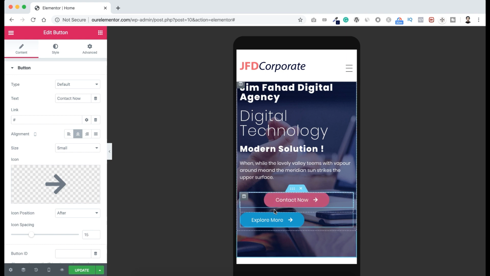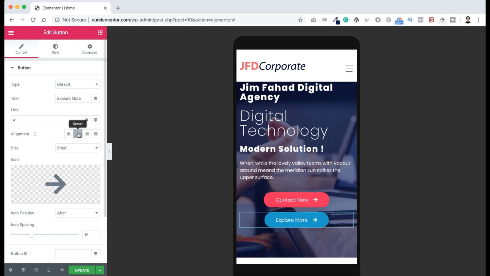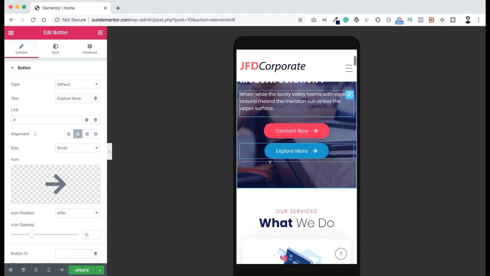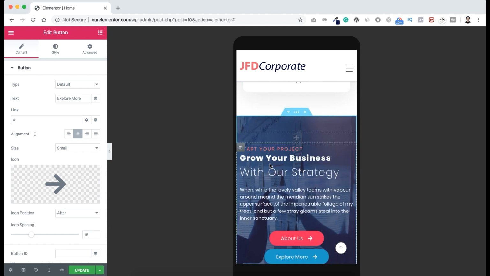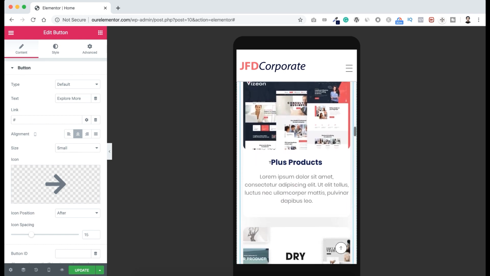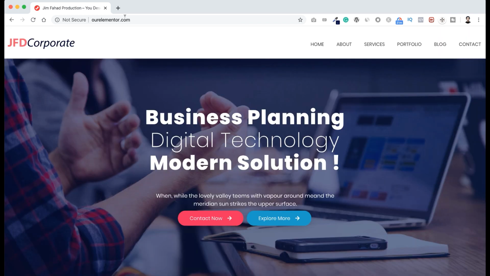And also I want to make this button alignment center, so click on this pencil icon and let's make the alignment center. Cool. Let's have a look at other parts of our home page. Everything looks perfect on mobile device that we can manage from inside this awesome page builder. Okay, now let's have a look at the other pages we are going to make.